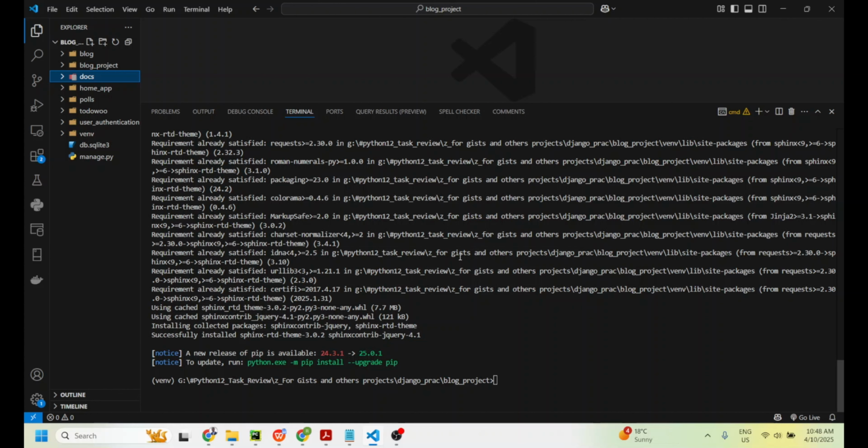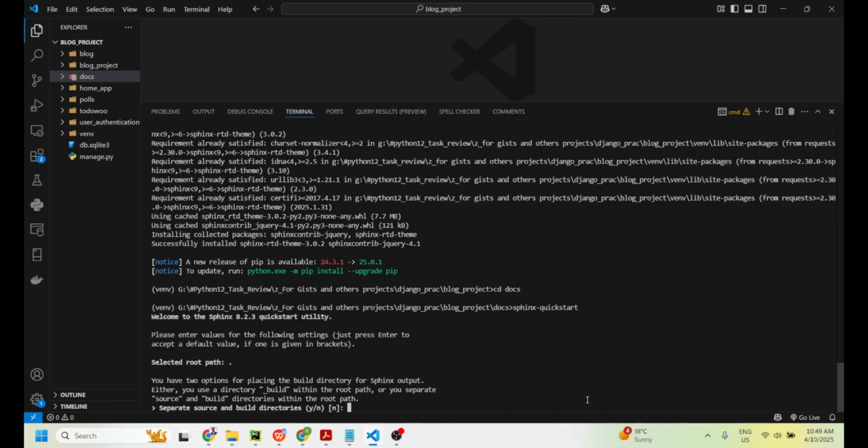Okay, now let's proceed. So what is it that we need to do now? We need to cd into our newly created docs folder and execute a command. I'll show you the command that we should execute in a second. Okay, so the command that we need to execute is sphinx-quickstart. Let's see what sphinx-quickstart will do. Do I not have any spelling mistakes there? No, I don't.